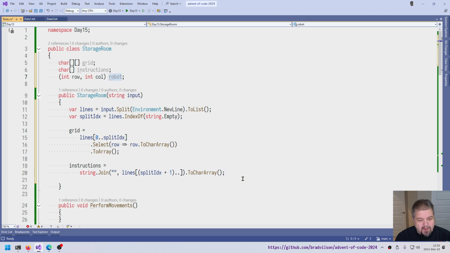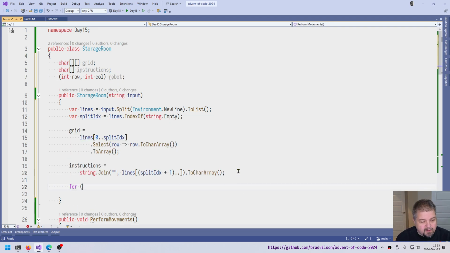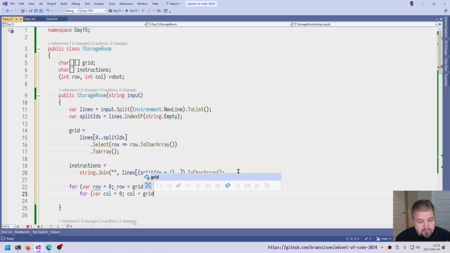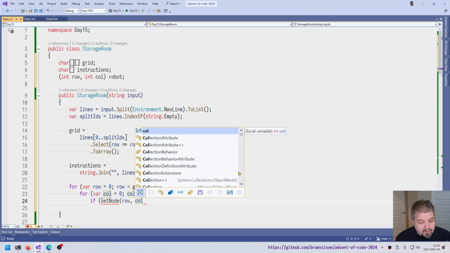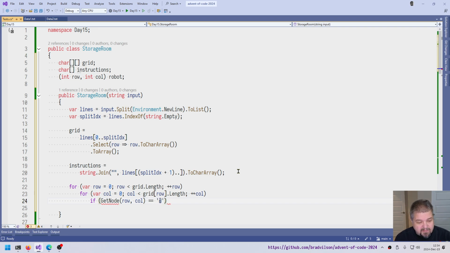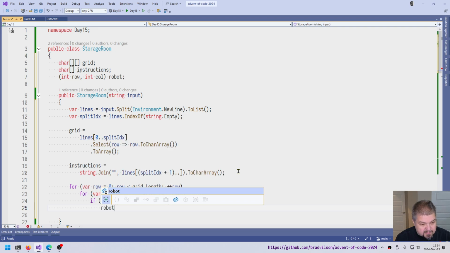So the last thing we need to do is find the robot. So we'll write the loop we have written so many times this year. So row is 0, row is less than grid length, double plus row. For column is 0, column is less than grid row length, double plus column. And then we will also write our famous get node, because that's how we try and make sure we don't go off the edges of things. So get node of row and column. If you're the @, then the robot is row and column.